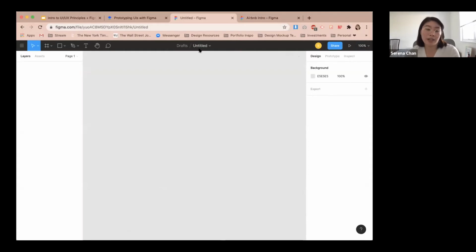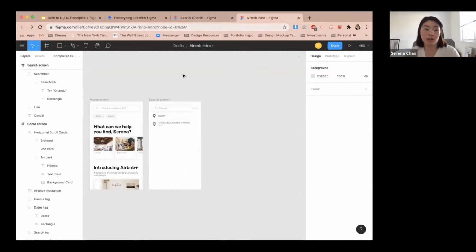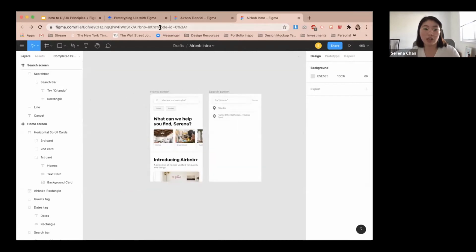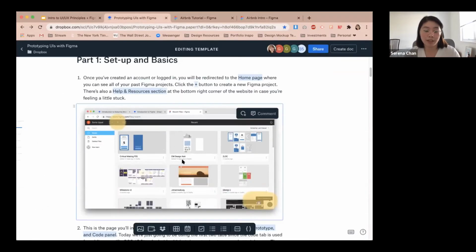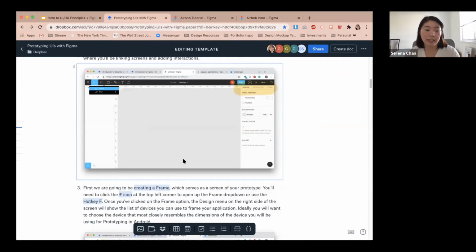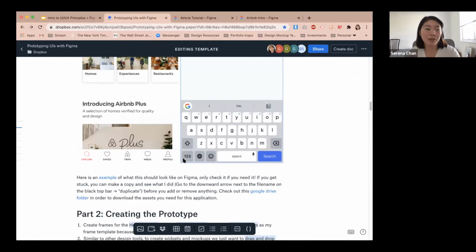And so I created a new project. If I click on this part where it says untitled, I'm going to name this project. I'm going to name this Airbnb tutorial. And you've already created your first project. Also I have my Airbnb intro where I created the screens. So if you ever get stuck or need help, you can go into this Dropbox file, and it should be linked around somewhere here. It's like, here's an example of what it should look like, and you click into that.